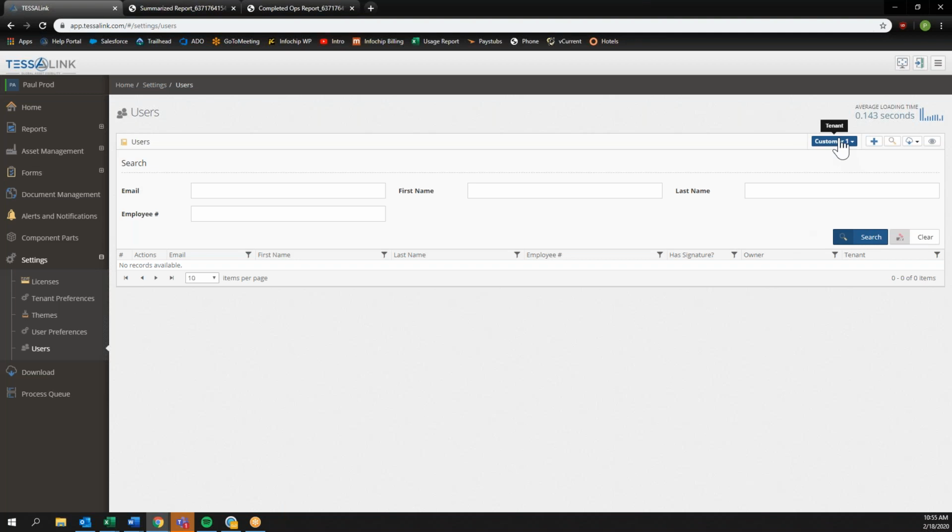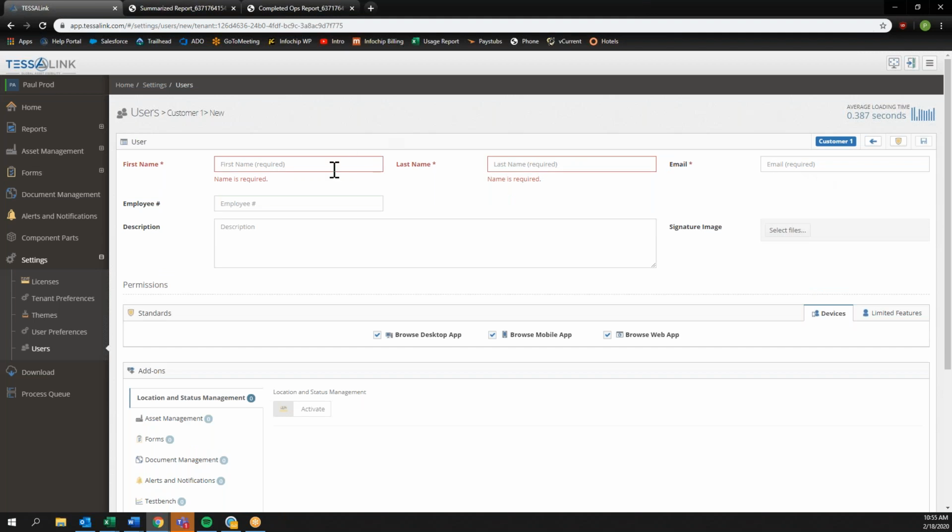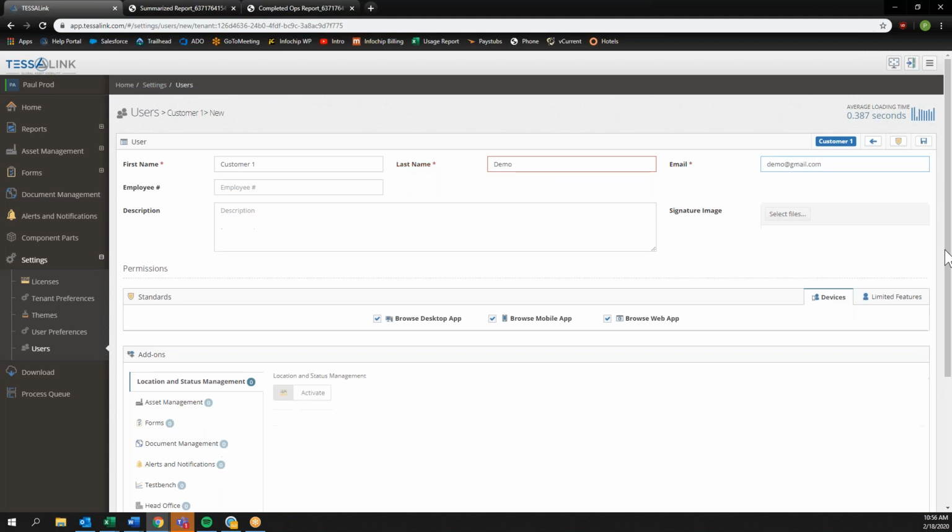Okay, I would change this to customer one up in the top right here, click create new, and then put in first name, last name, and email address. So customer one demo, and then click save. This is not going to give them permission to change anything.